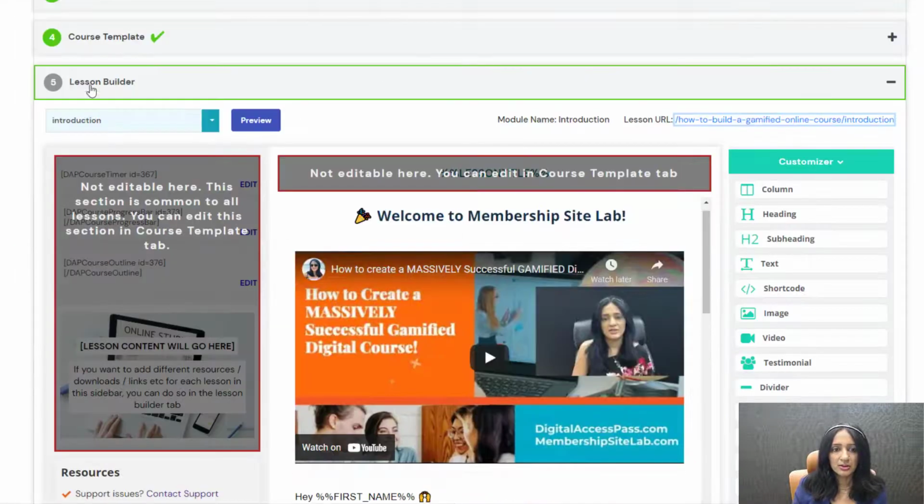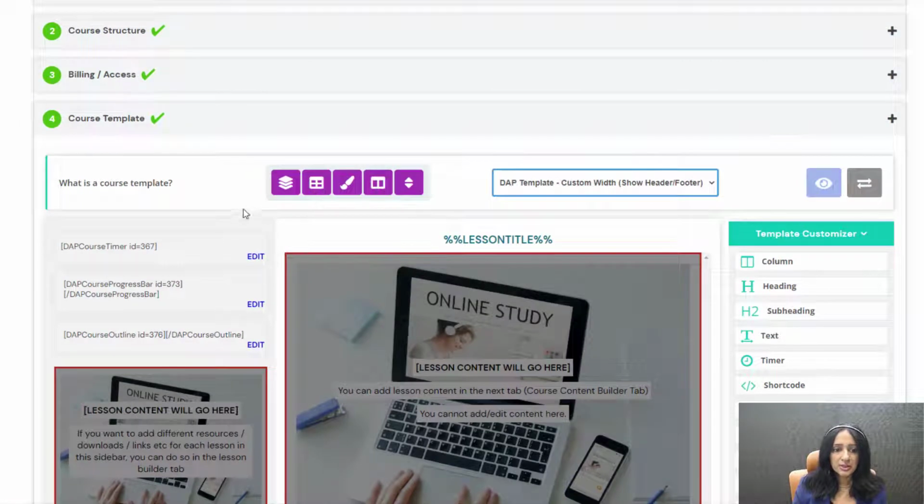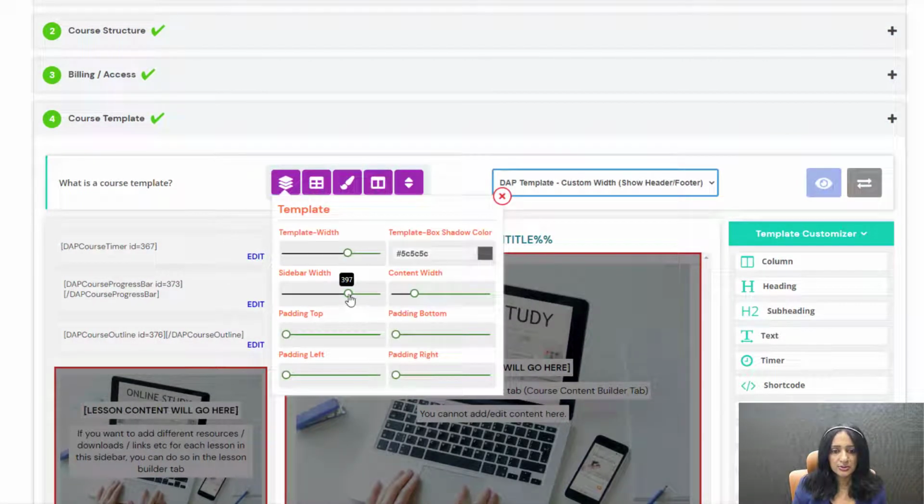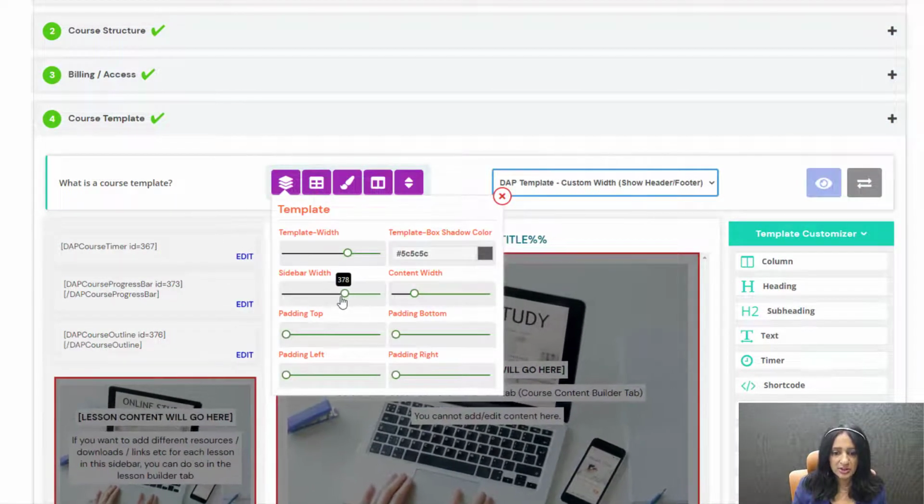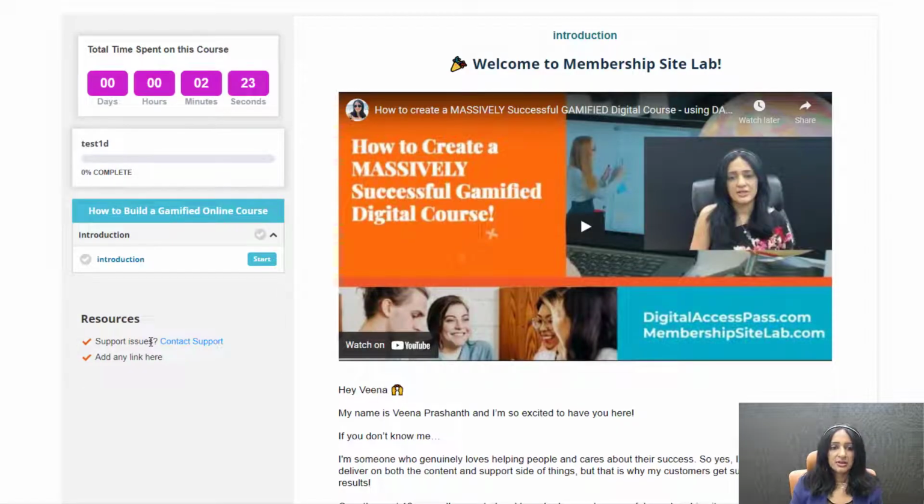So you can go back here, go to the course template, and here, customizer, sidebar width. I'm going to reduce it slightly. All right, you can see here, I have reduced it now. And another thing I want to do is I want to change these colors, right? So you can see here, this color does not match this. I want it to all be this color. So let's go ahead and update the color that shows up here.